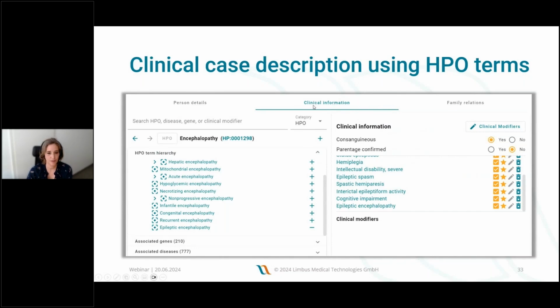In the clinical information tab, we have the HPO manager, and on the left side, you can browse the HPO hierarchy, enter terms of interest to describe your patient, and then by click, select these terms to describe the patient. On the right side, you would then see the terms that have been selected already.